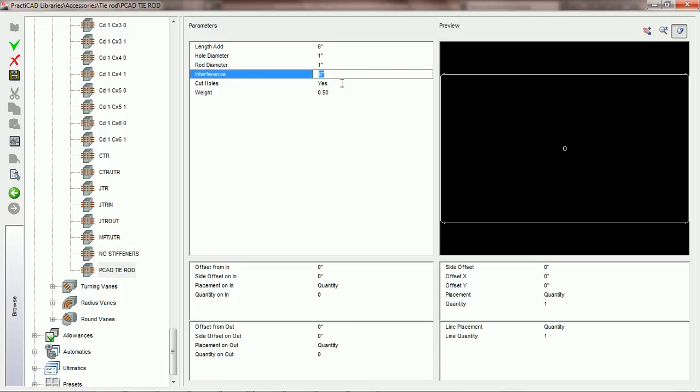The interference parameter allows us to make sure that we do not have two rods colliding when we put rods on the width and the depth of a fitting. Whatever value we put here will be the spacing between rods if in fact they were placed on the same position on both width and depth. For example, here we're going to put interference as 2 inches.